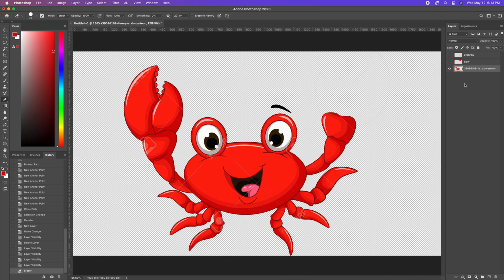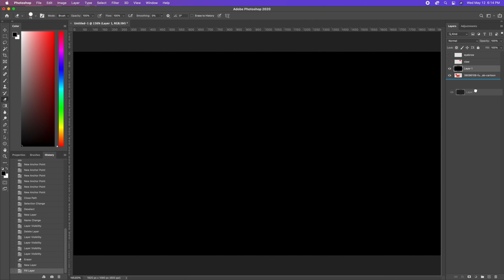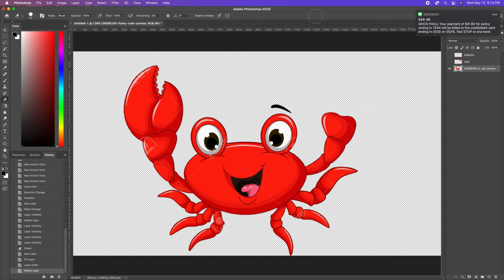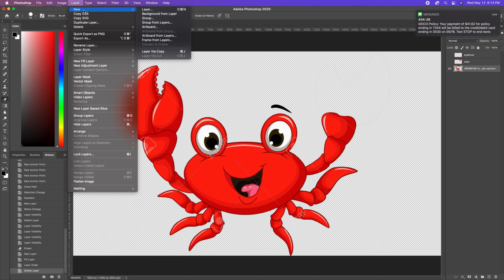So let's make a new black layer so we can reveal the imperfections. How did you use a black layer? I just created a new layer.